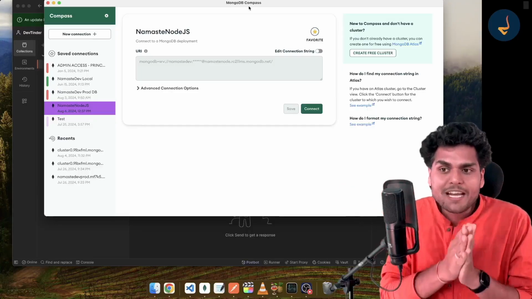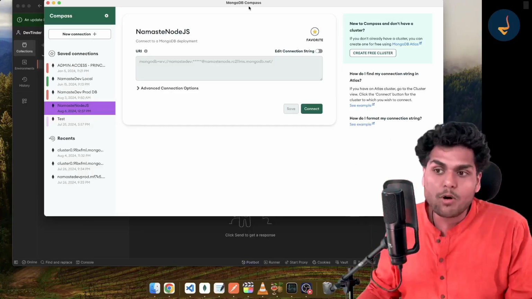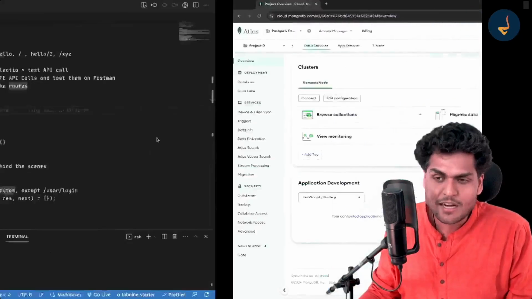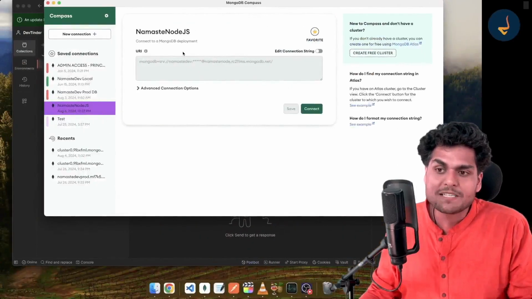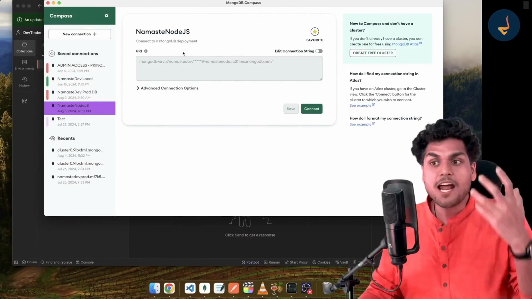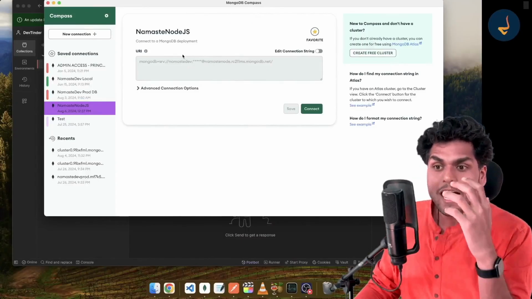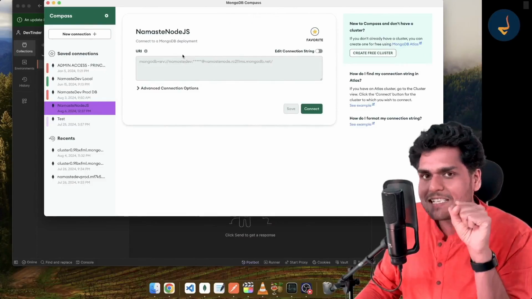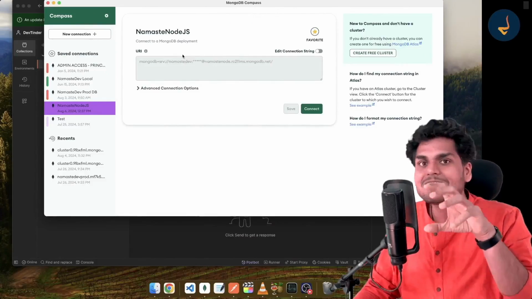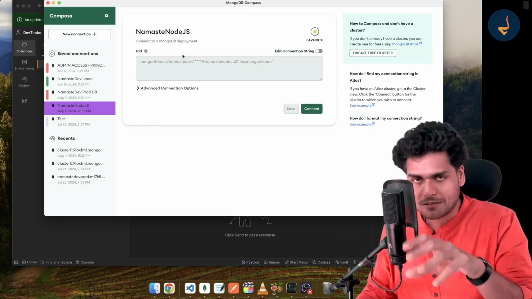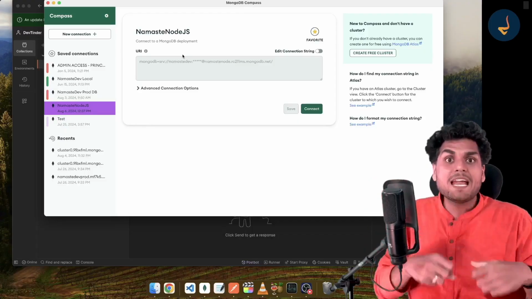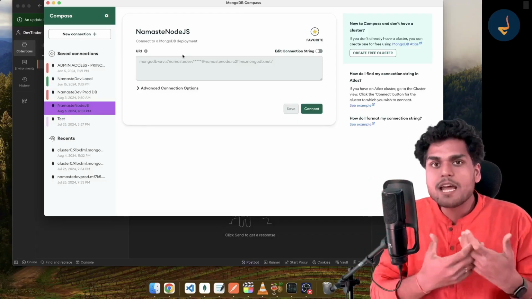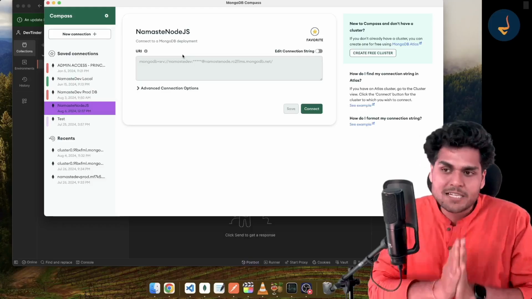But then we created a cluster on the official MongoDB website, this cluster. And we also came to MongoDB Compass and connected to that cluster, and we saw how we can see the data inside that cluster and inside that database. But now I want my application to connect to this cluster and create a new database. How would we do that? Let me just explain to you.